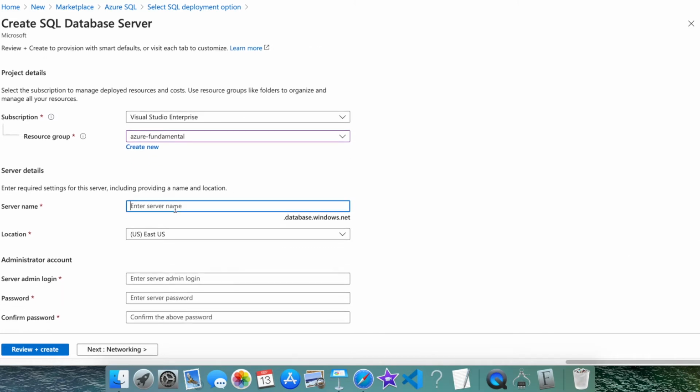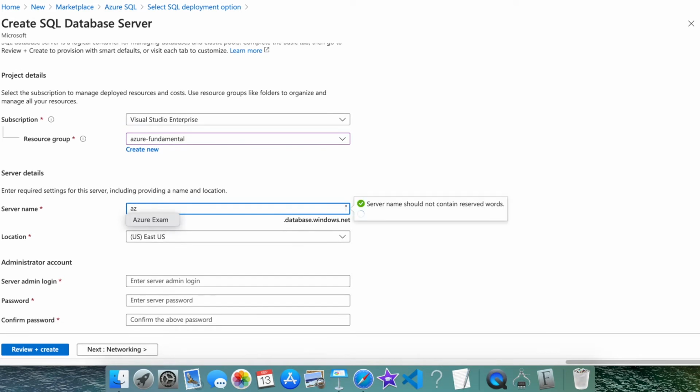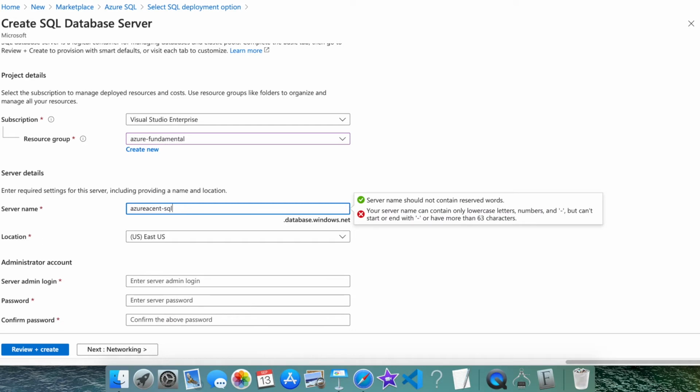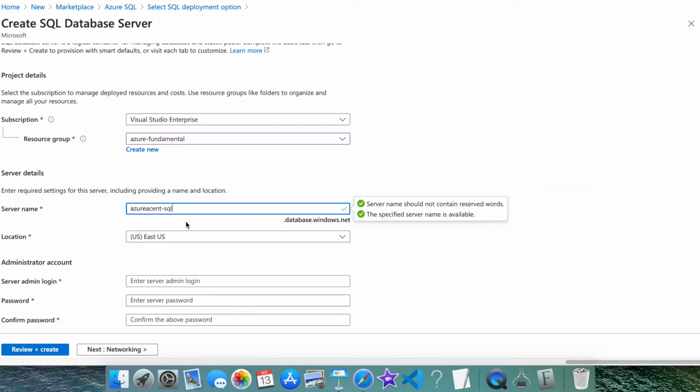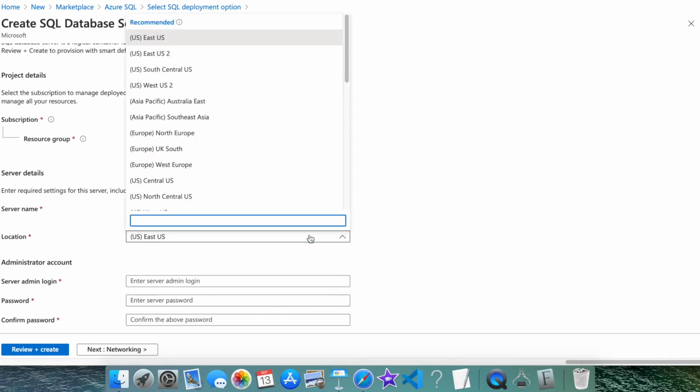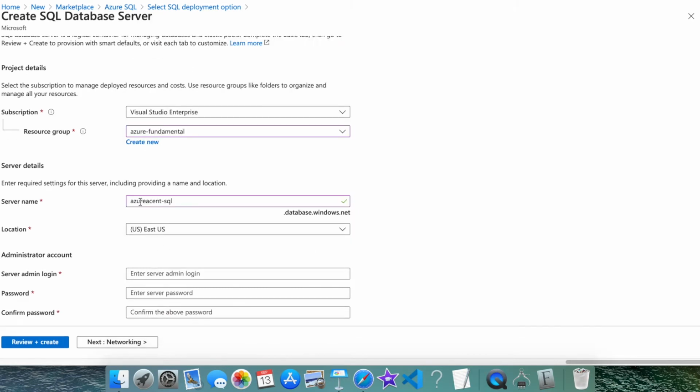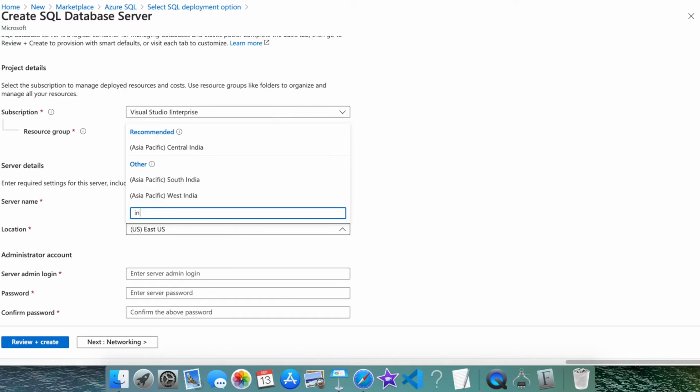Here you need to just provide the name of the server. Let's say Azure Accent SQL. Yeah, this is the name of the server. So now you can see the name of the server, and then you have the domain name, which is database.windows.net. This is the typical name: whenever I need to connect to my database using the SQL server, I need to provide this particular namespace, the name of my server followed by database.windows.net.